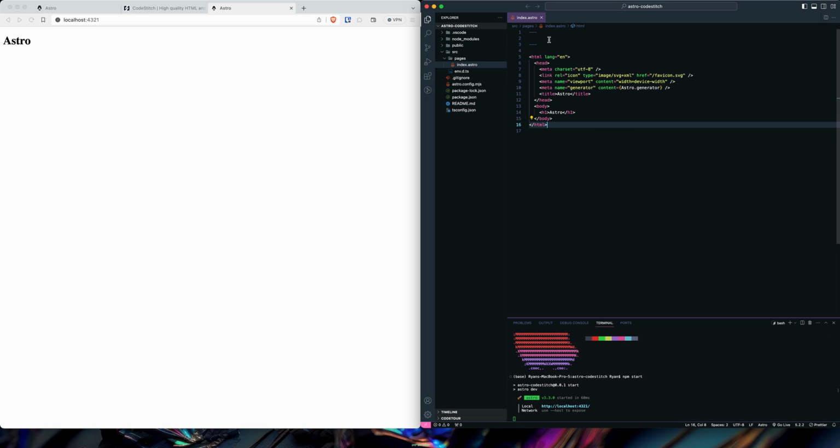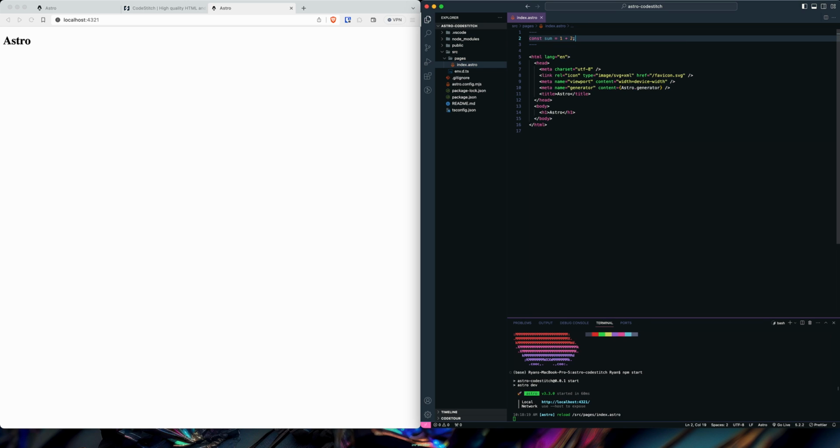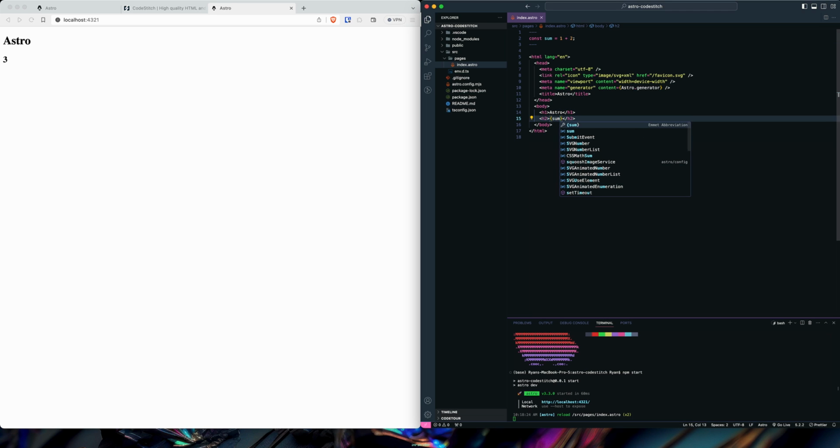Another feature of Astro files, which are basically just HTML files with a little extra, is that they have this YAML style front matter in which you can execute JavaScript code that's run before you build a static site, or that's run on the server if you have server-side rendering. So for instance, I could create a variable called sum, and it'll just equal 1 plus 2. And then down here, I could open up an h2 tag and call sum. And here you go. We have 3.